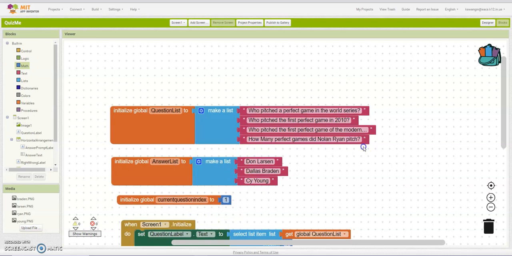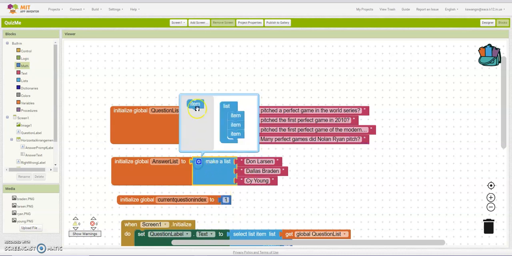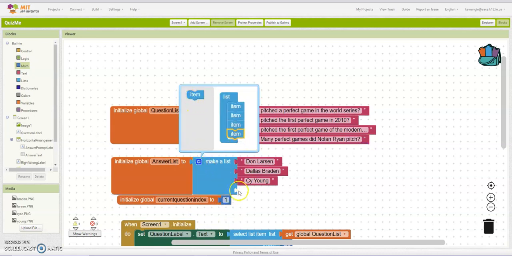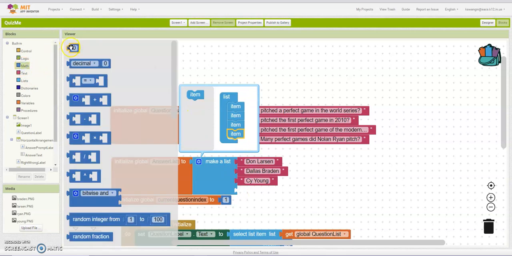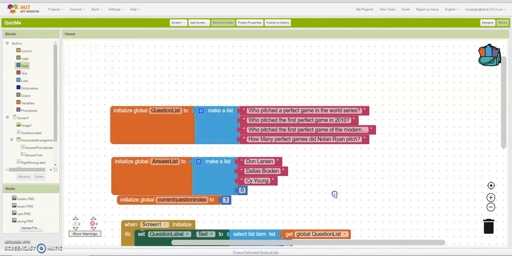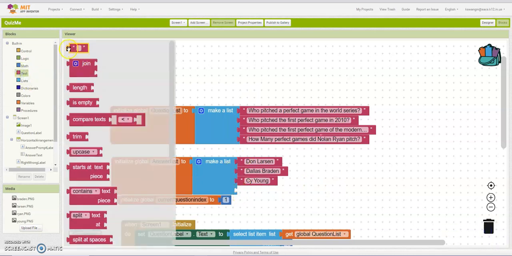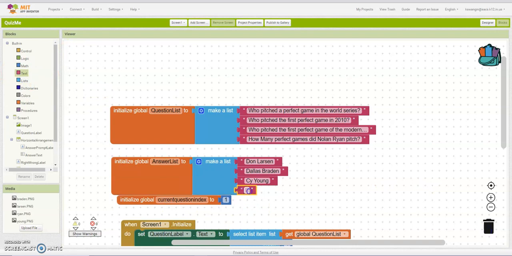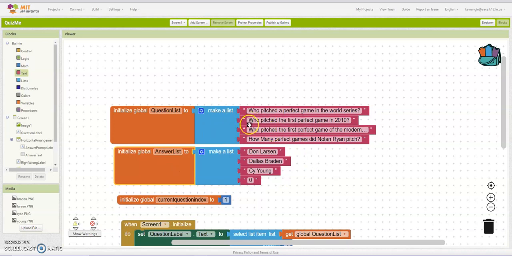And once we get that question in, as long as we keep it in the same order, we could just add another item and say, well, to be perfectly honest, Nolan Ryan pitched 0 perfect games. But you can't use a math block there. Sorry, that's a text box. And we type a 0 in there. Okay, so we have questions, we have answers.